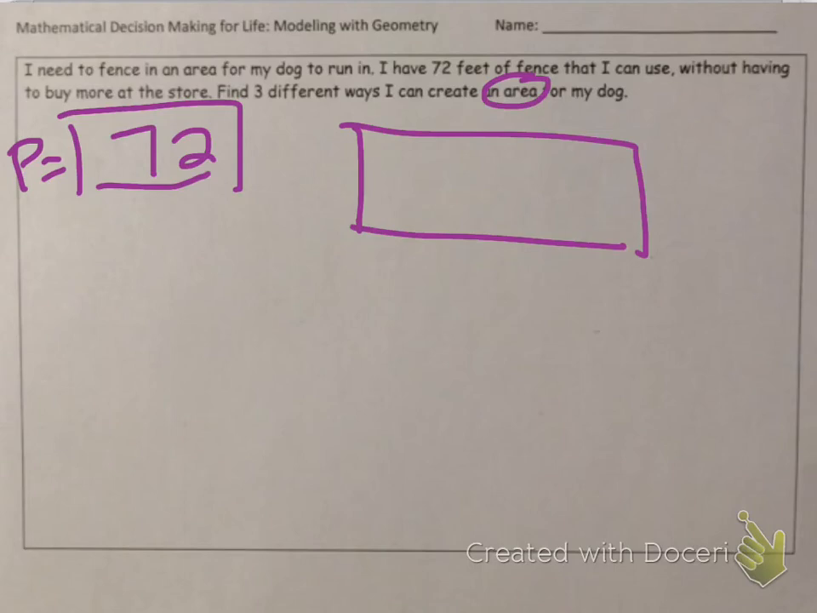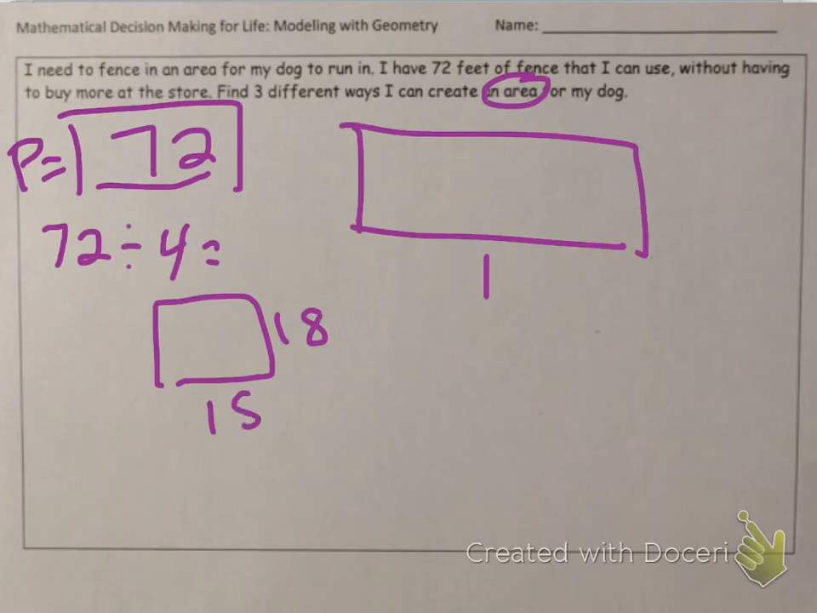So what we could do, we have to find 3 different ways. The first thing I just want to try, I want to see if I can divide that 72 into 4 equal parts. Because if I can divide that 72 into 4 equal parts, then I can make a square. And it does divide, so I'm going to draw it better like a square. I could go 18, 18, 18, and 18. So that's one way that I could draw the area for my dog.